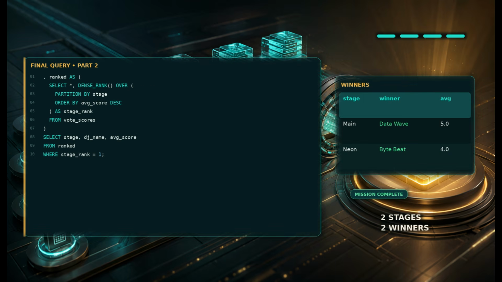The ranked CTE assigns dense rank within each stage. Then, the final where clause keeps only rank 1. Mission complete. DataWave wins the main stage with 5.0, and Byte Beat wins the neon stage with 4.0. The answer is now explainable, testable, and correct.